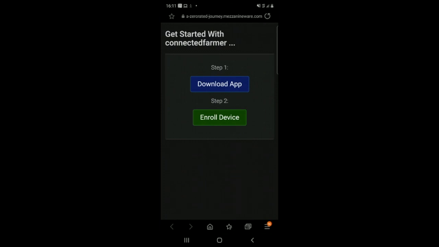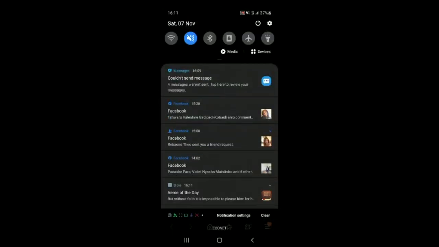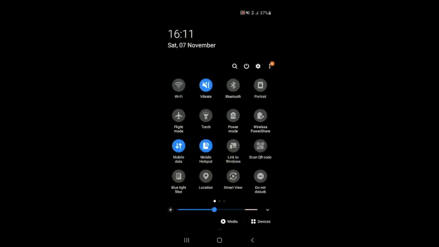So whilst it's downloading, just remember to switch on your GPS and keep it on. This is because you want to capture the GPS coordinates of your farmers when you start registration. So I'm going to click on location to ensure that my location is enabled, and I'll wait for the download to commence.